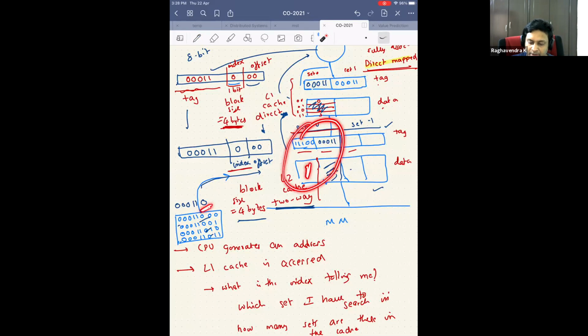I can either keep the block here or here, so I will use the replacement policy. The cache controller will say maybe it's implementing a random replacement policy. It says kick out this block. So now this block, whatever was there, I remove and either write it back to the main memory or not. If it is dirty, I will write it. If it's not dirty, I will not write it. And then I will update the contents of this particular way with this block. So now this block is filled up here.